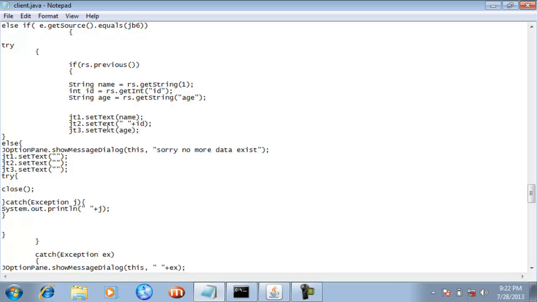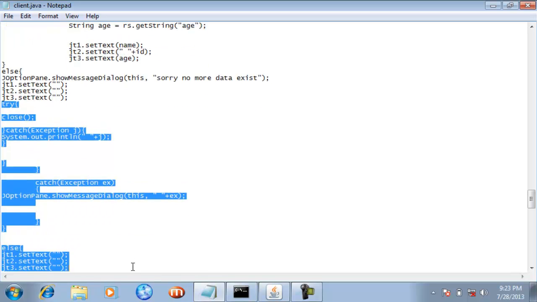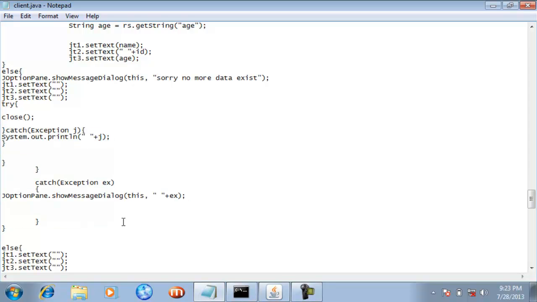Okay, now if no row is existing inside that table, then this rs will return you the null value, or you can say this rs will return you the false value, and this else statement will get executed and you will see that sorry, no more data exists, and all the 3 text boxes will get cleared away. And inside this else block I have used the close method, and you can see the try and catch block as we have used inside that next button. In the same way we have used all the things here also. So this is the thing which will happen if you click the previous button.